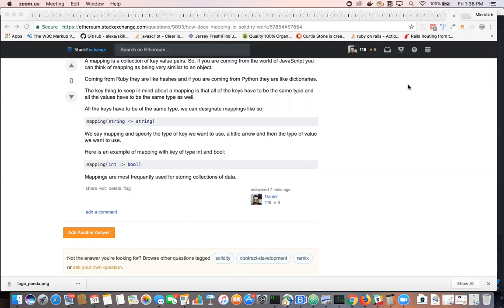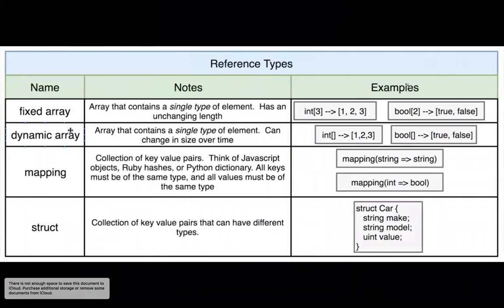Okay, great. So now we're going to talk about mappings and struct as reference types in Solidity.